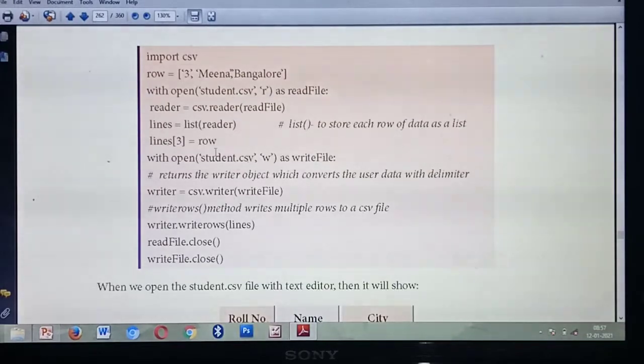Understood? Same way. So first you are giving the modifications. What modification? The third row detail you are changing as 3, Meena, Bangalore. Next, you are going to open the file in read mode. Why? First you should read the file, and only then can you make modifications in write mode. Understood?